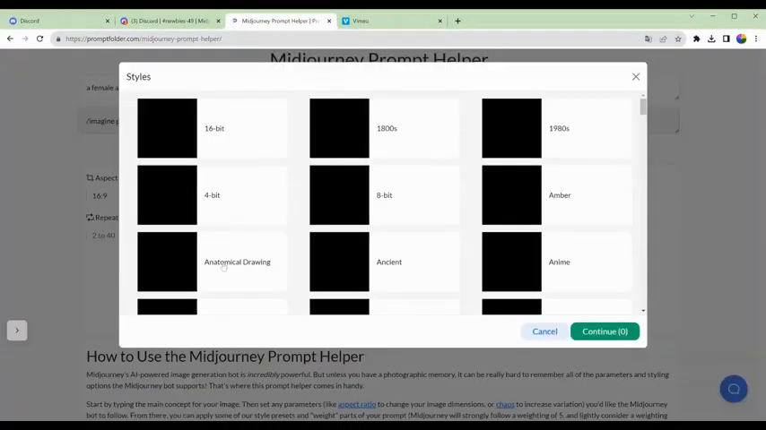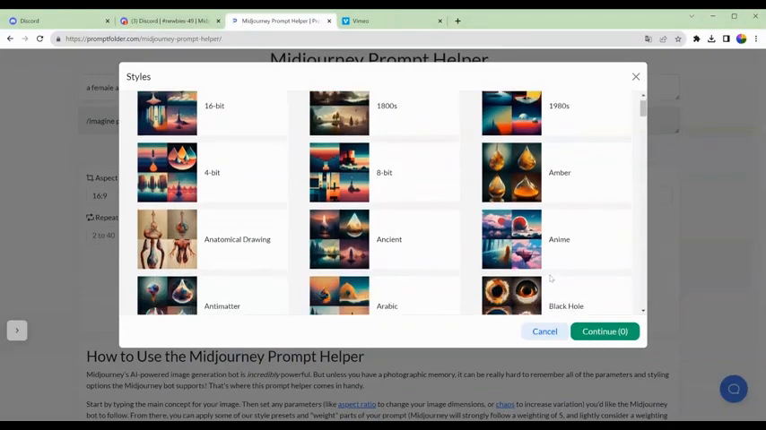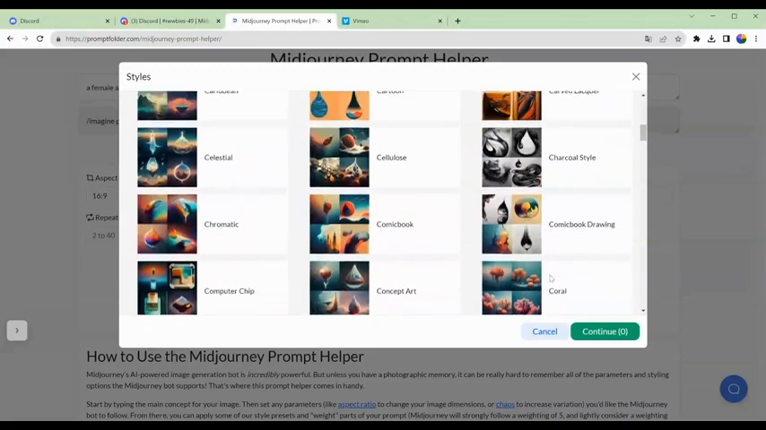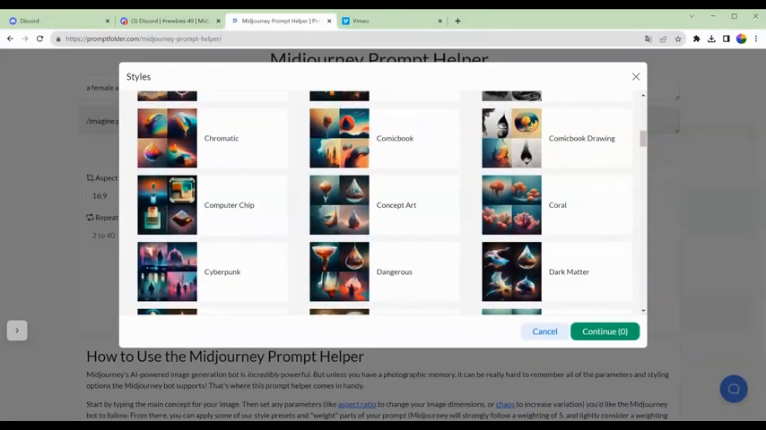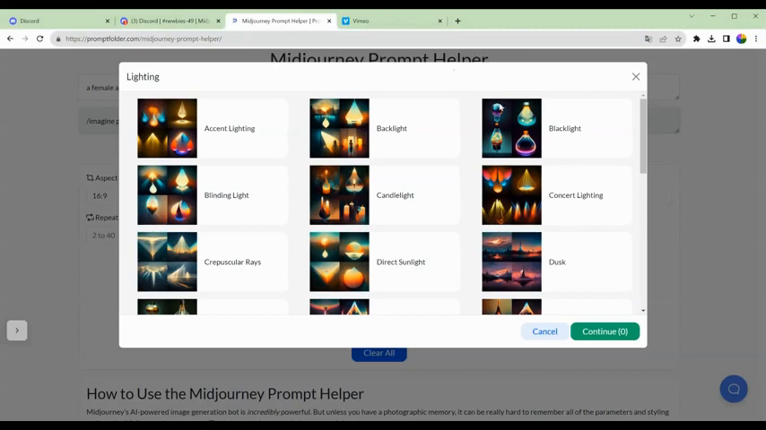So let's have a look. Here we have the styles. So you see so many different styles. So you're really able to play around with many of them. So we could, for example, say, let's try the concept art. And we use this one. Then we can go with the lighting. And we see a lot of different lighting again, for example, candlelight or dusk. So let's go with the concept lighting in this case.